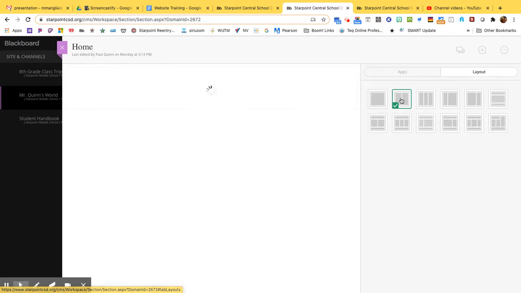So if I were to click this, you can see that it gave me two spaces for a column. If I were to click three, it gives me three. If I were to click this, you can see I have all these different sections to do that. I'm going to stick with just the basic one. I'm going to go back to my apps.